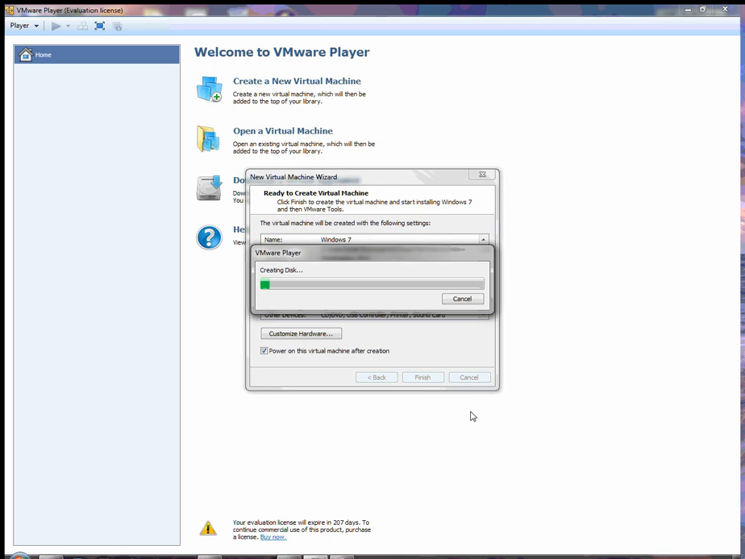This does take a few minutes, so I'm going to go ahead and stop the video at this point and come back when it's almost completed. Okay, I've restarted the video. It's almost finished now. It's been about 2 minutes, and it's finishing the process of creating the disk. And when that happens, the virtual machine will restart. So let's go ahead and watch what happens here in the creation process.